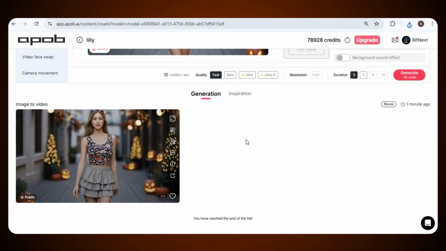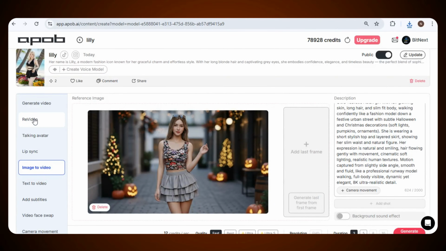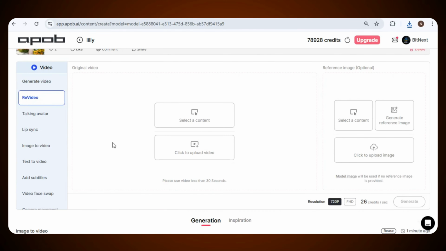All right, let's move to the next part, Revideo. This is where the magic happens. If you want to replace or change a character in a video, click on Revideo under the Video menu. You can pick an Apob generated video or upload your own clip. For this example, I'll use a viral dance video.